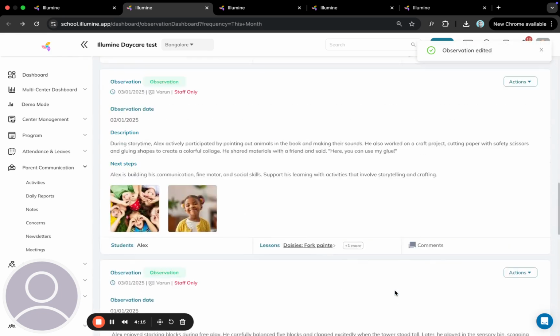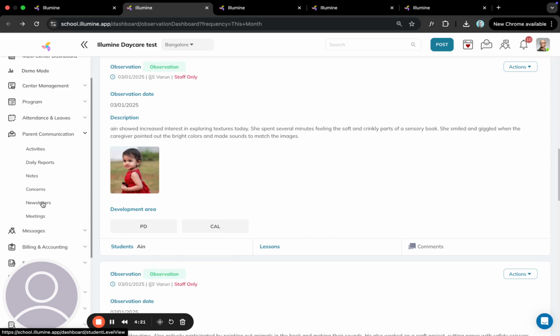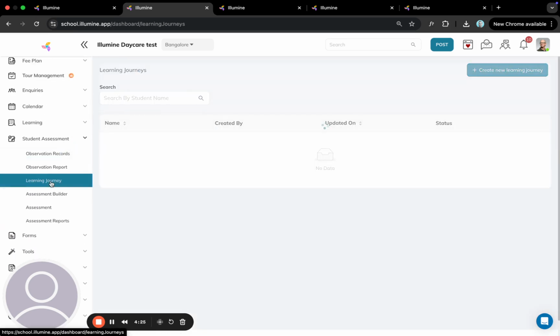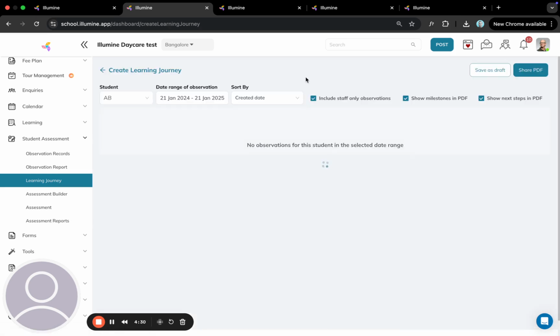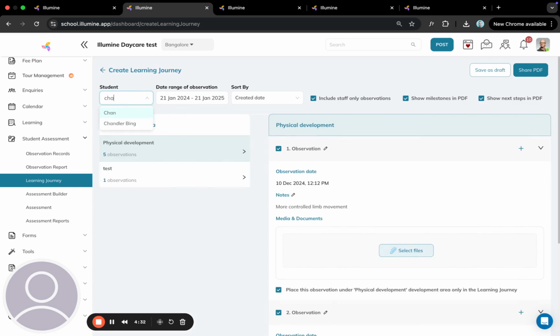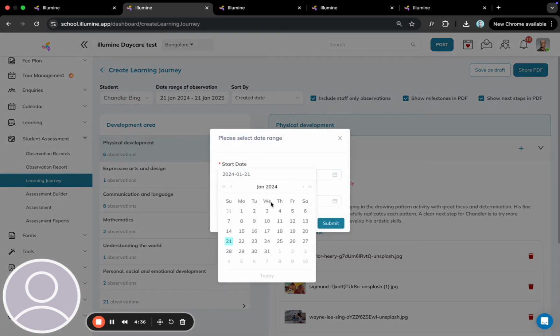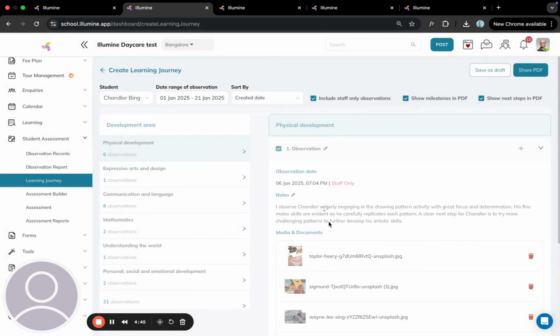Now, once this observation has been saved for a child, for me to share this observation with the parent as a learning journey, I'll simply go to Student Assessment. I'll go to Learning Journey here. Now, I can click on Create New Learning Journey. I will choose the student, let's say Chandler. I can choose the date range for which I am recording or sending the learning journey to the parents. Choose the start date and end date and submit.